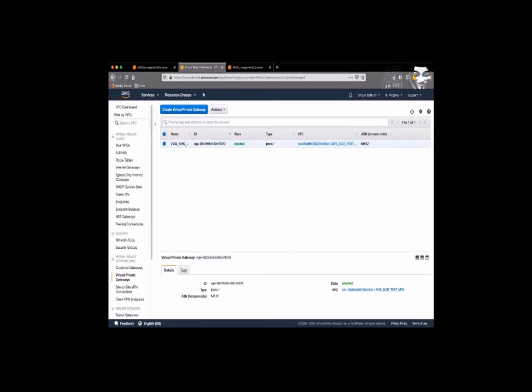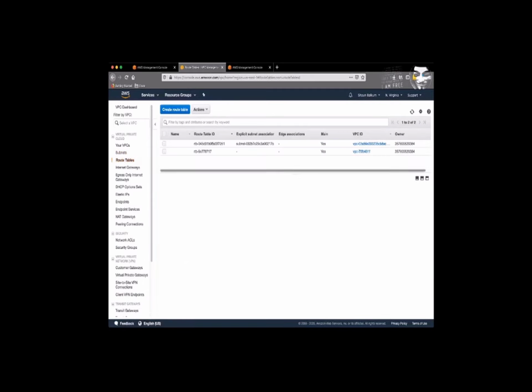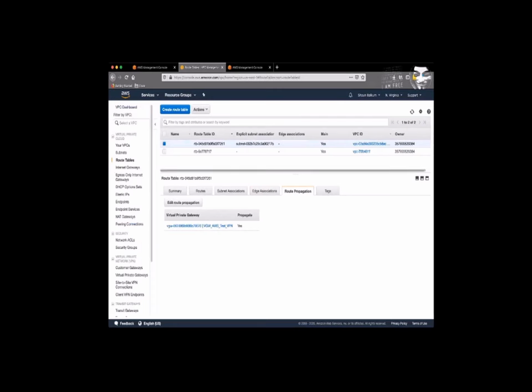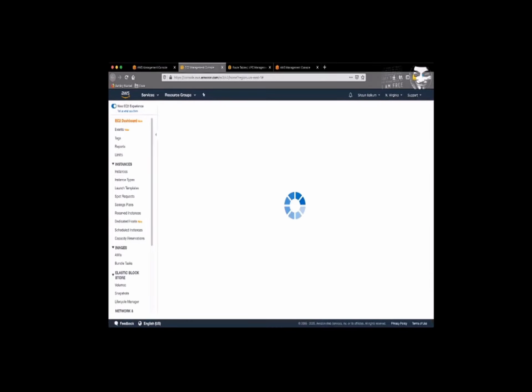Now we need to go back to our route table and ensure that we enable route propagation. When we enable route propagation, this will make sure that our tunnels can see the prefixes on our on-premise side. And that's it for that side.